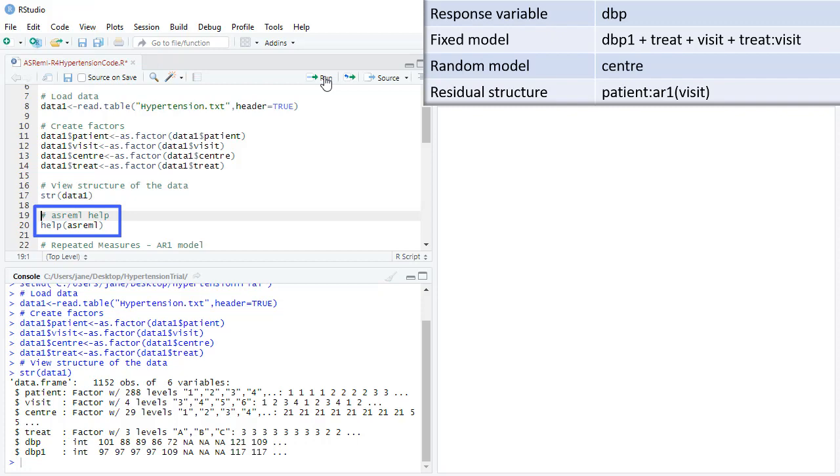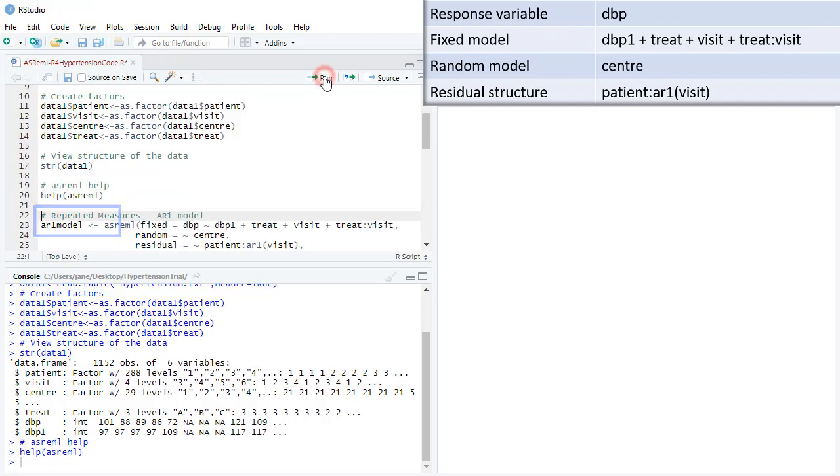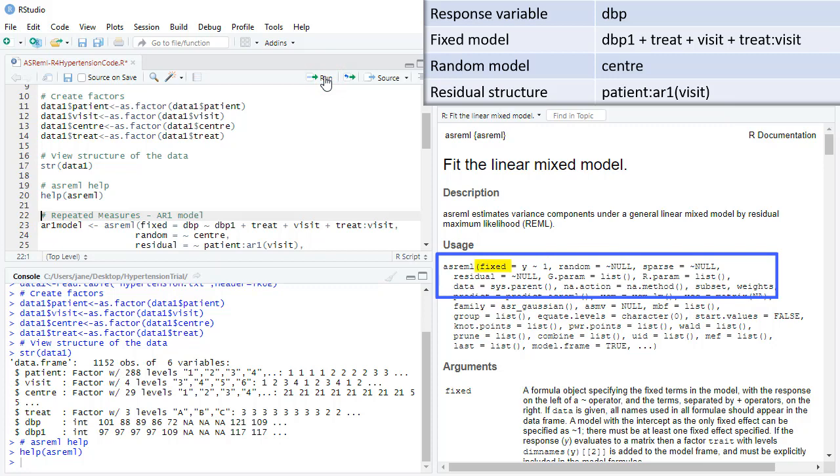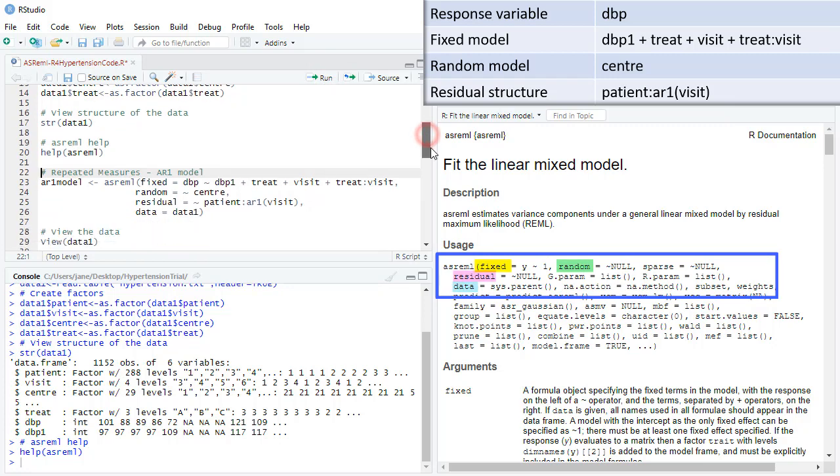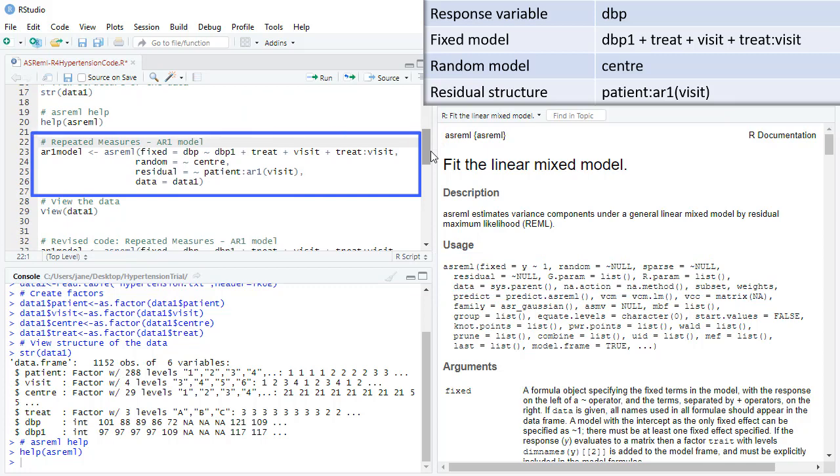The asreml function is used to fit the linear mixed model. We specify our model using the fixed, random, residual, and data arguments. The fixed terms are supplied as a formula with the response variate DBP on the left of the tilde operator and the fixed terms on the right. The random terms and residual structure are also supplied as formulae. However, unlike the fixed formula, the response variate isn't specified. The data argument is used to specify the data frame to use. We can store our model in an object called AR1Model using the assign operator.